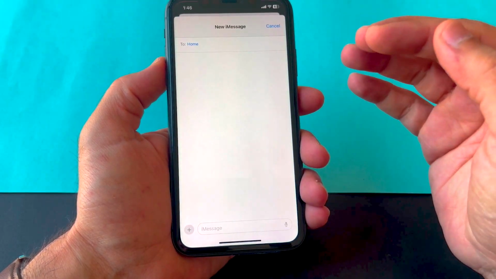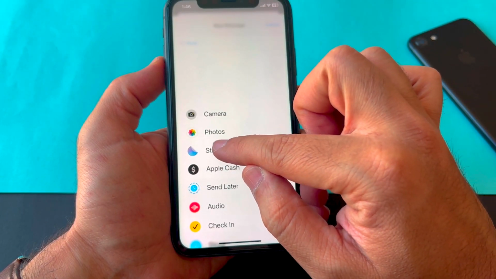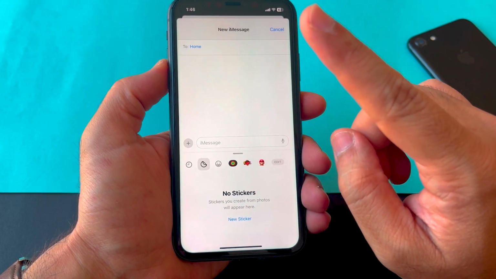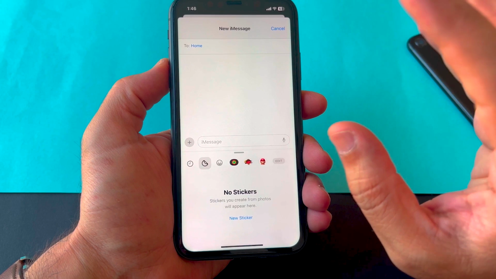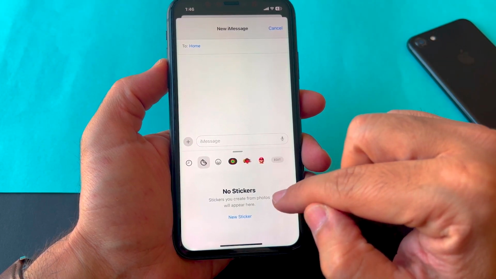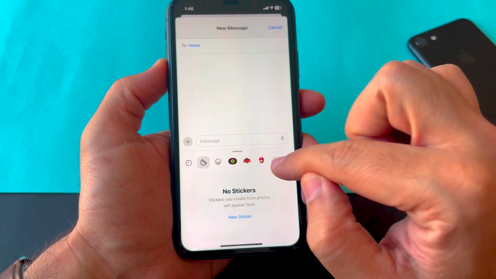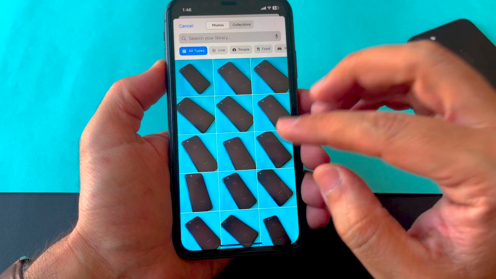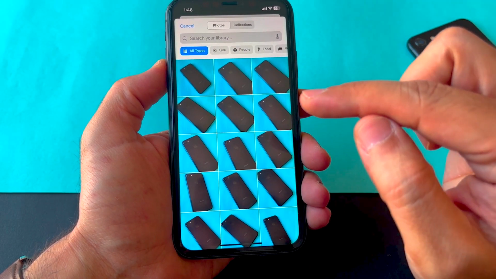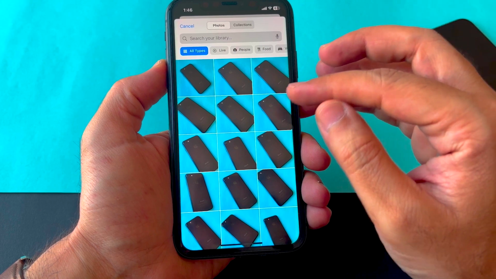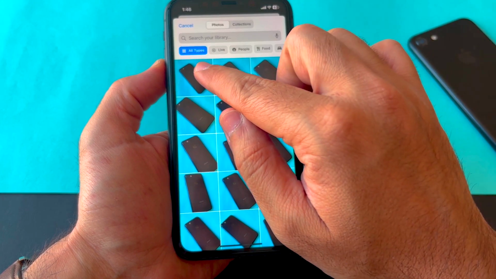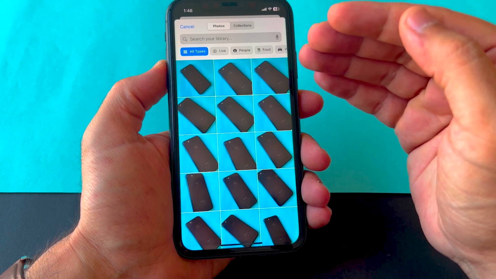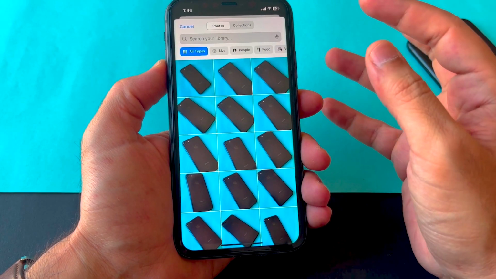So let's go back again and go to the stickers panel. New stickers are available here. So the first way to make your own stickers is through the stickers panel. Now tap on new sticker, and choose a photo from your own photos or library. Now, as you can see, guys, I have some options here. It means that you can get stickers from all of these kinds of photos available on your iPhone.